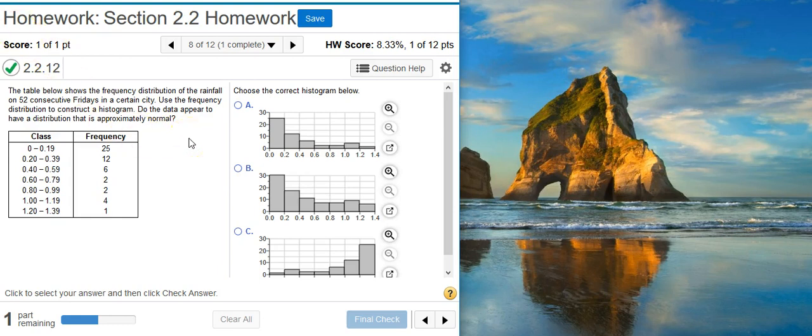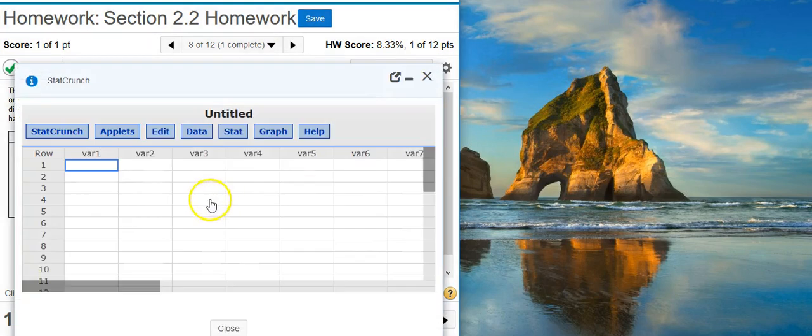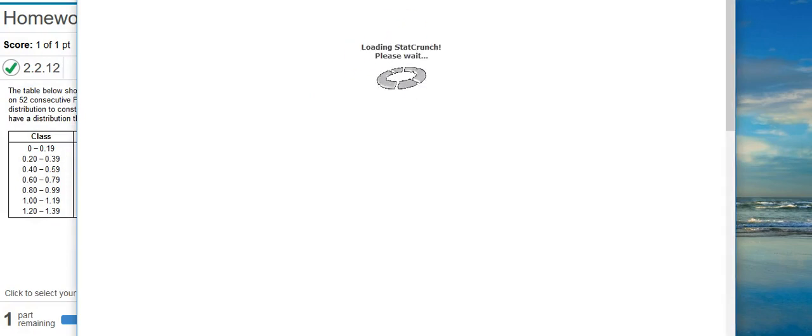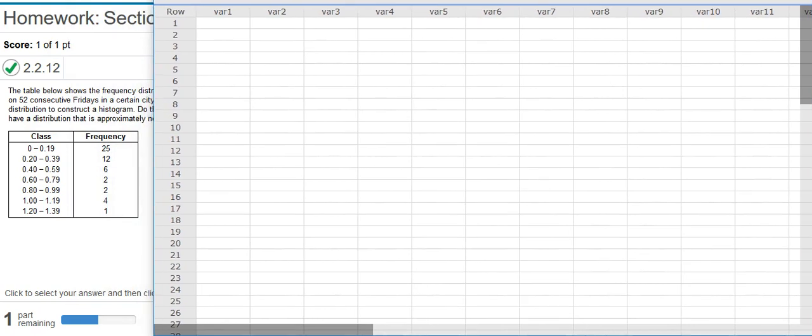Okay, the first part of this problem asks us to construct a histogram. So we need to get this information here in the table into StatCrunch. Notice that we don't have any icon to click on to dump this information directly into StatCrunch. So what we're going to have to do is input this information in manually. To do this, we're going to open up our own separate copy here of StatCrunch, and I'm going to pop that out here so we can take a look at our problem and see everything that's going on just a little bit better.